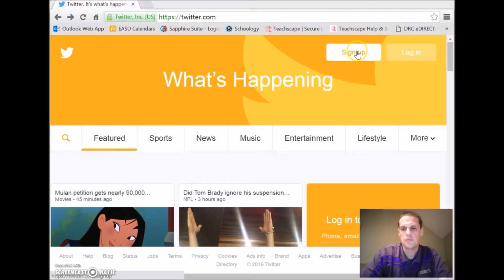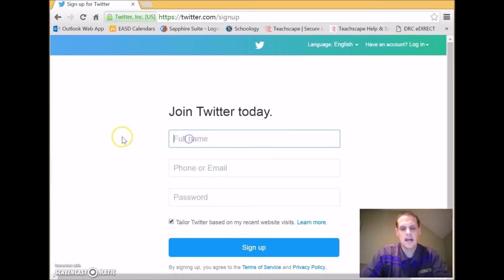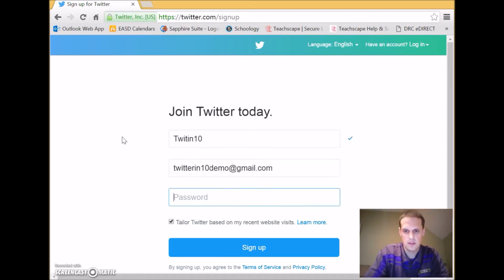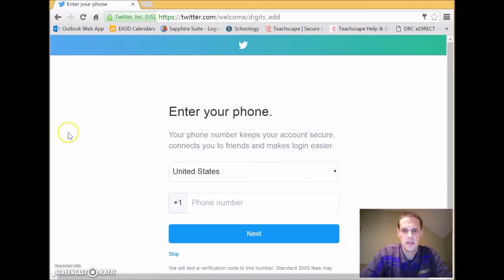You're going to click sign up once you're there, and it's going to ask you for your full name, a phone or email, and it's going to want a password for your Twitter account. You can also check or uncheck this Tailor Twitter box if you would like it to look at your recent web visits to see what kind of things you search for. It will help recommend people and things that you can follow on Twitter. I'm going to go ahead and uncheck that for now. It's going to create your account.